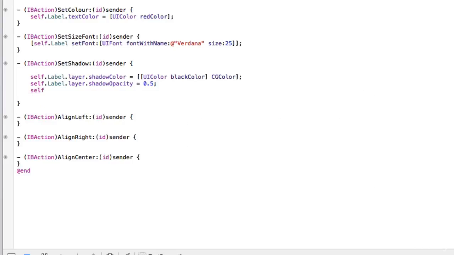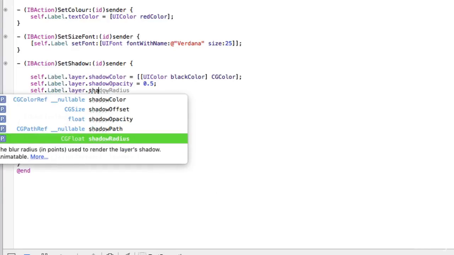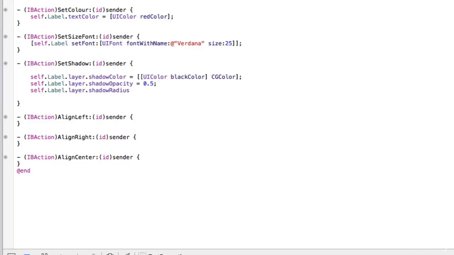So we do self.label.layer again, and this time we do shadowRadius. And we set that equal to a number. So again, 0 being the smallest, but 1 is not the biggest. You could go as big as you want, but 1.0f will be our radius, so we could put in 10 or 100. The more you put in, the larger the radius is showing on the screen.